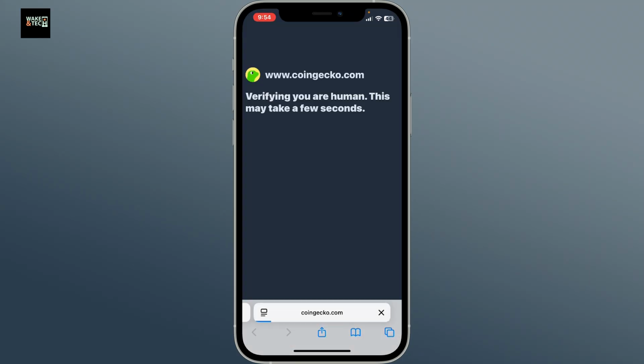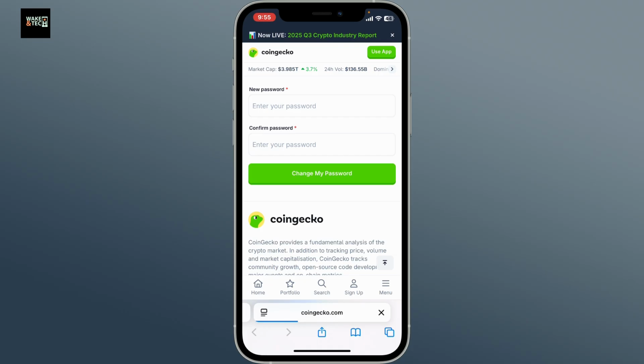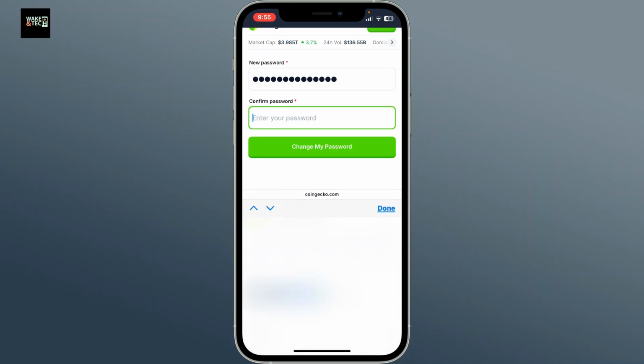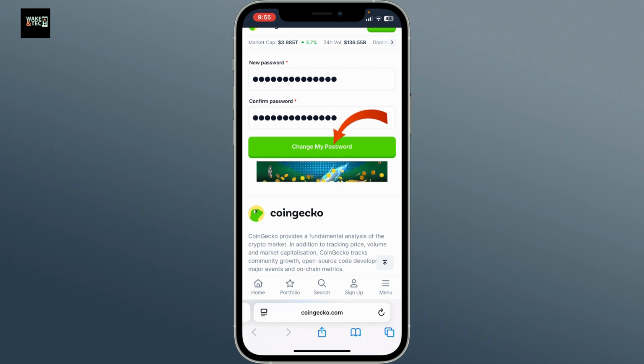Now this will take you to the Changing Password page where you'll need to verify yourself as a human being. And there you can change your new password. In the first field, enter the new password you want to change to. Enter your new password once again in the Confirm field. And finally click on Change My Password.